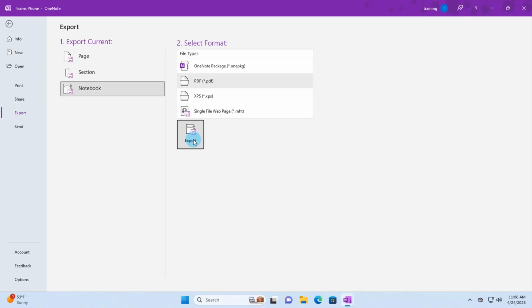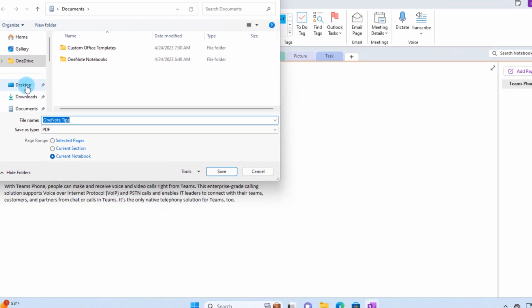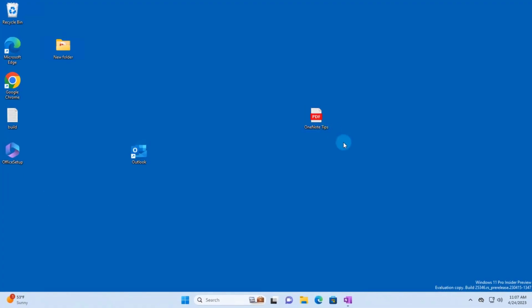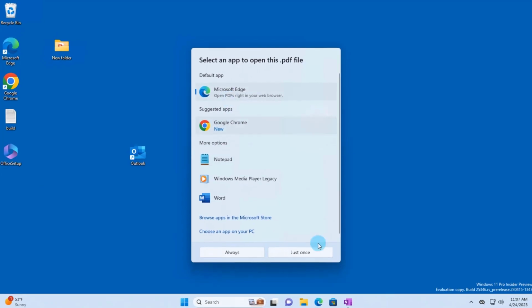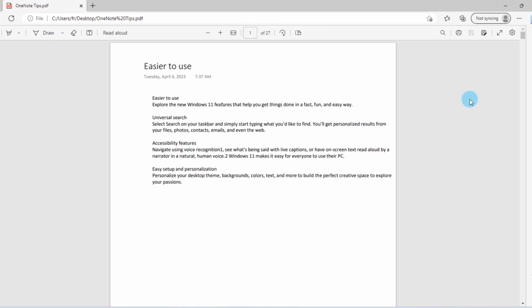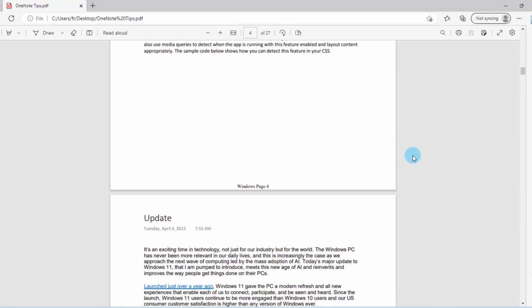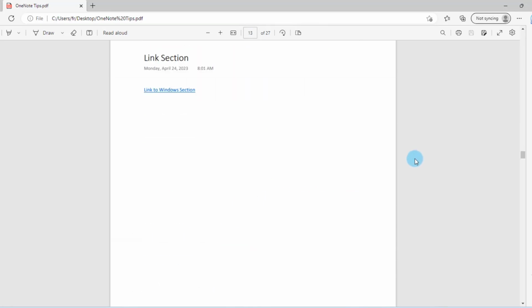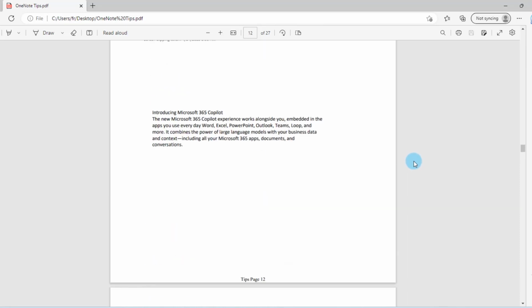I'll click Export. I'll save it to my desktop, click Save. So it's here. I'll open it. I'll open it in Microsoft Edge. So this is how it looks. The entire OneNote notebook is saved as a PDF document. And you can email this to yourself or email this to someone.